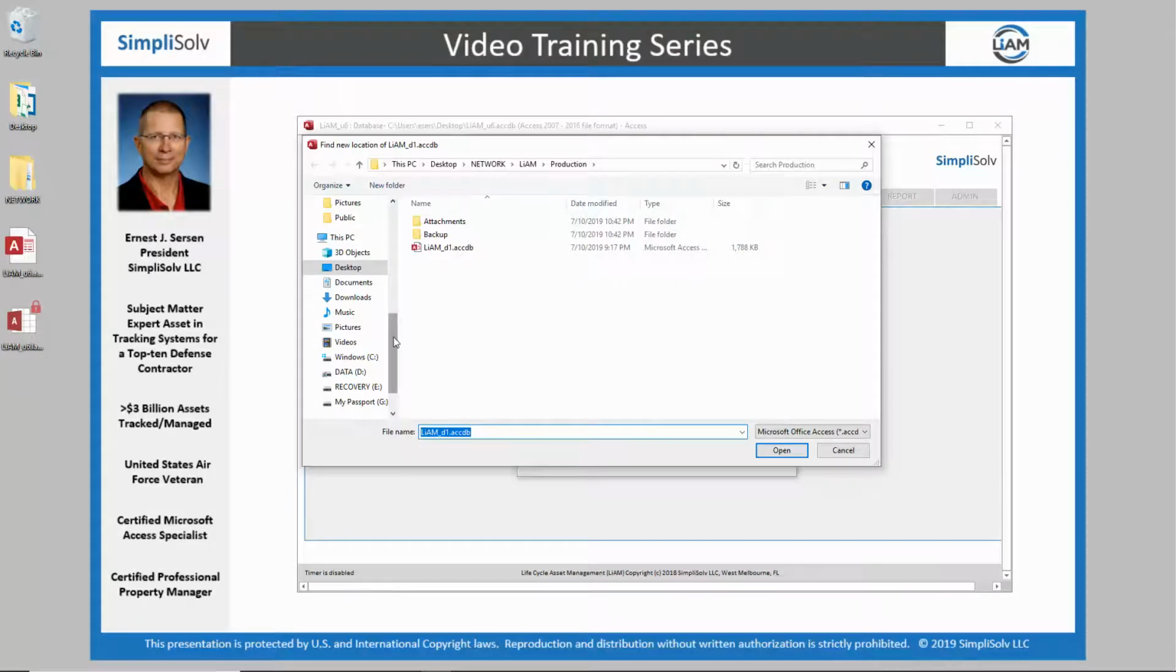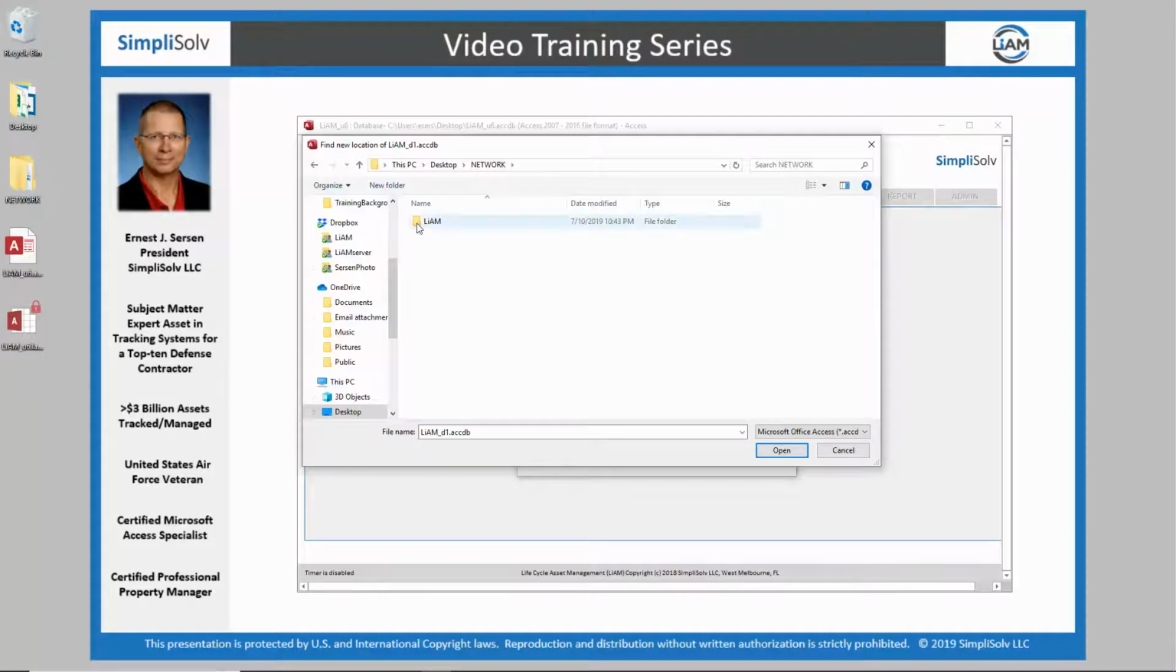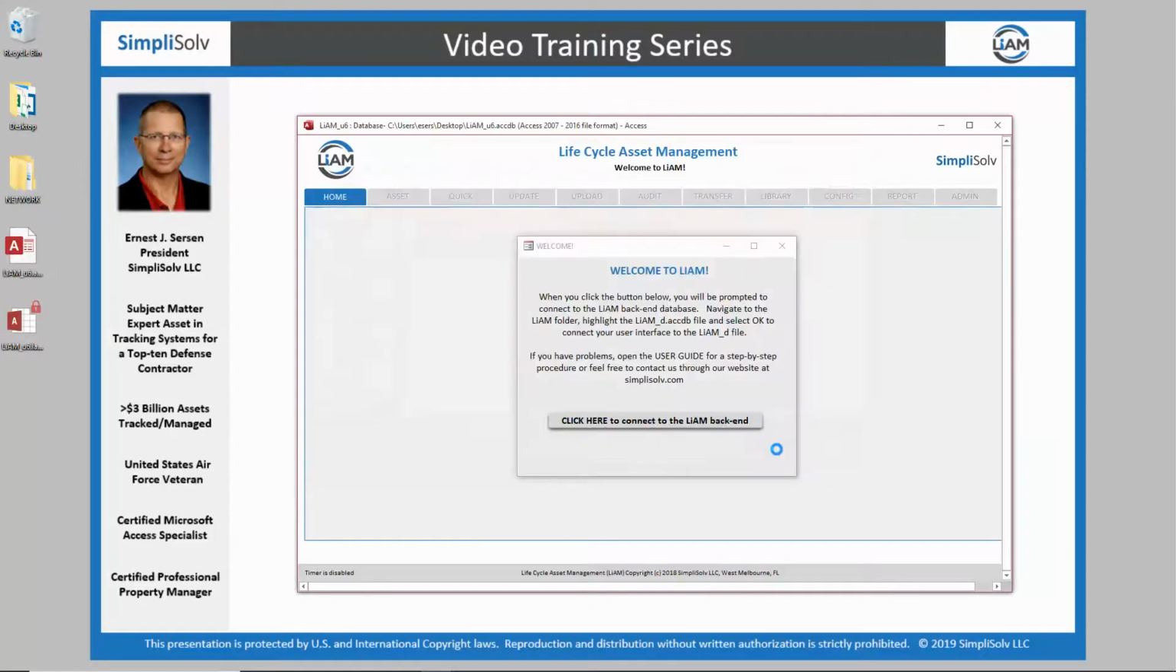We're going to navigate up to our network folder. In this case, I've simulated it on my desktop. I'm going to open my network folder and I'm going to open the LiAM application. Then I'm going to go to production. You can go to training as well if you'd rather. Then I'm going to select the LiAM D1 file and open it.